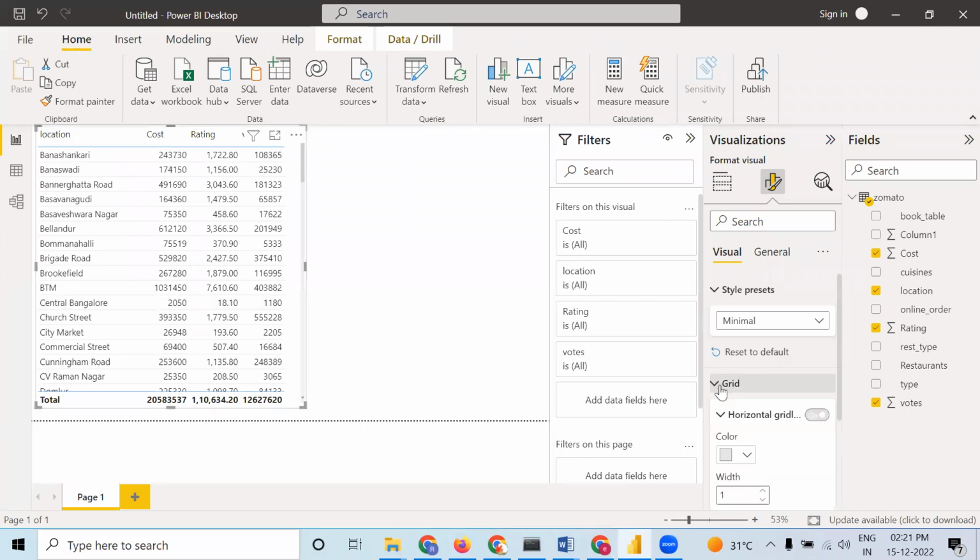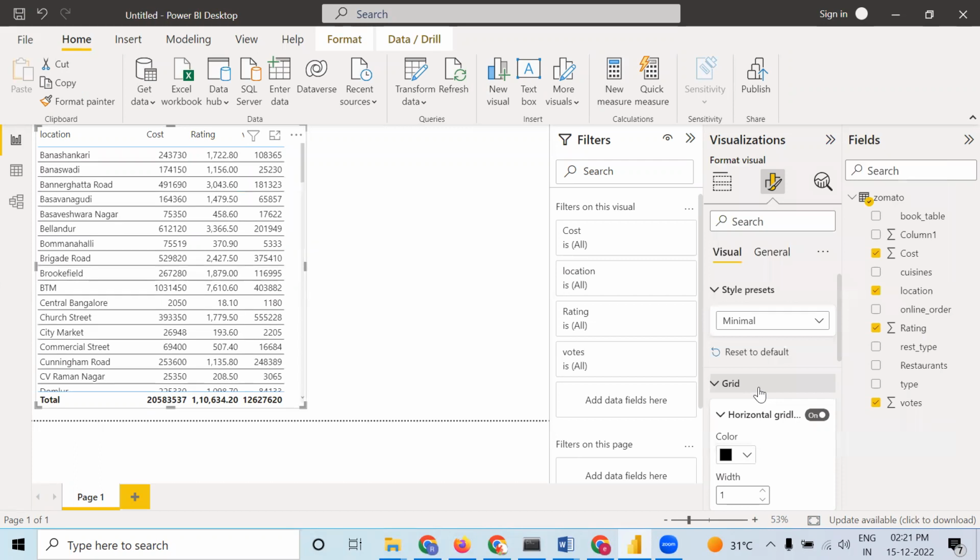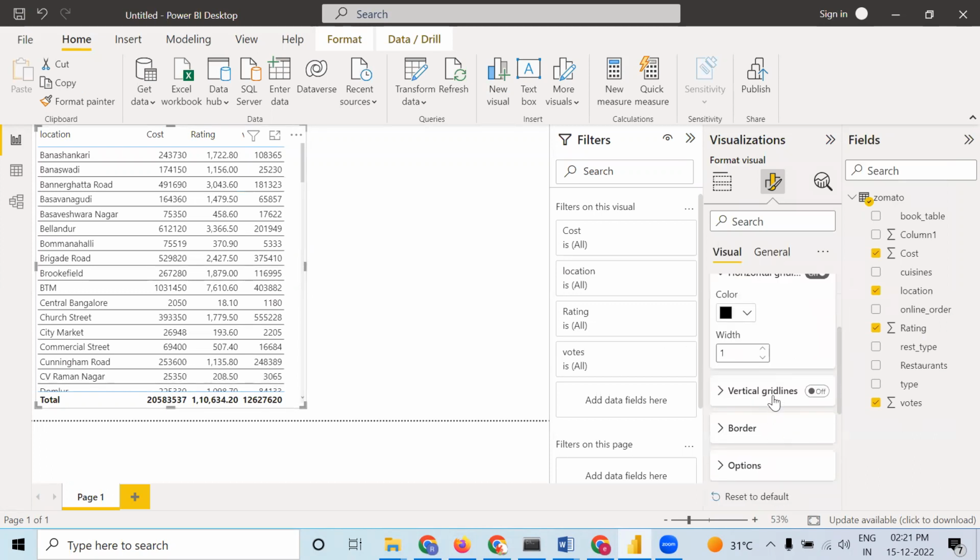Go to grid. Here it is on, but the color is gray, that's why it is very light. We are not able to see it clearly. So when I make it black, you can see the change. Now vertical lines are not there in the table, also borders are not there. So if you want to put vertical grid lines, you can turn it on.